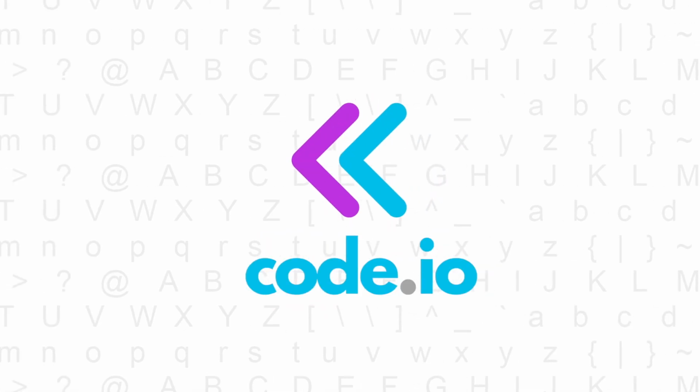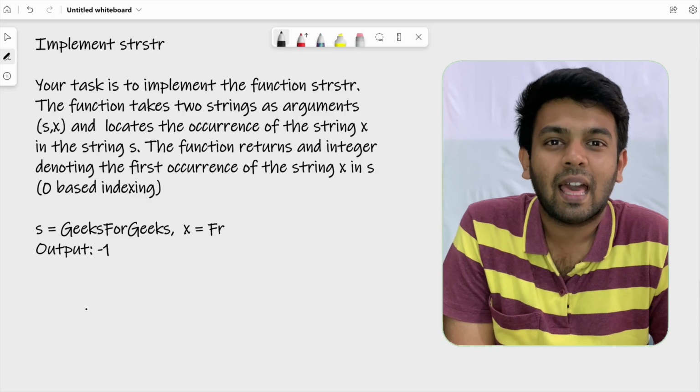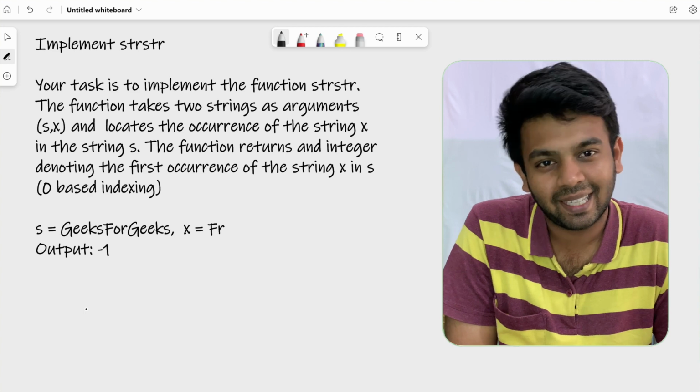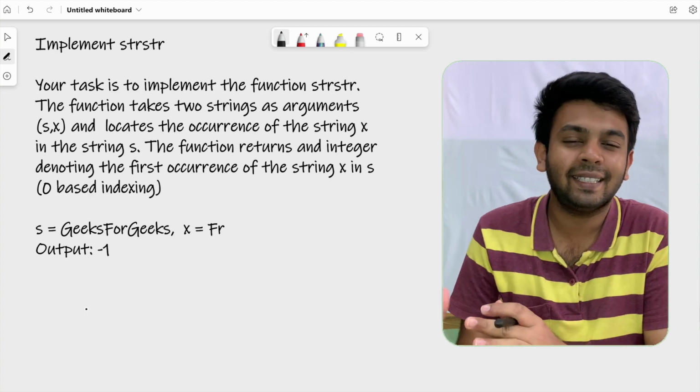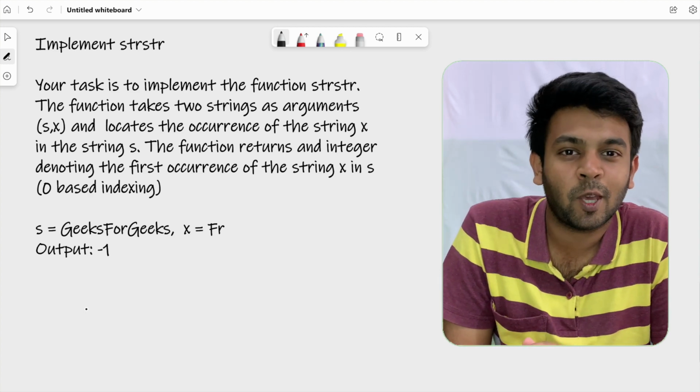Hi, welcome to Code. This is day 19 of 100 days of code, and the question for today is called implement strstr. So let me just read the question first, and we'll then move on to the approach.